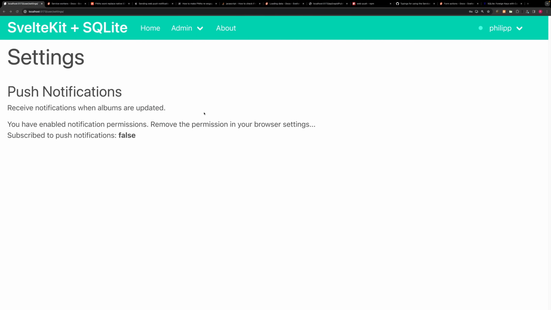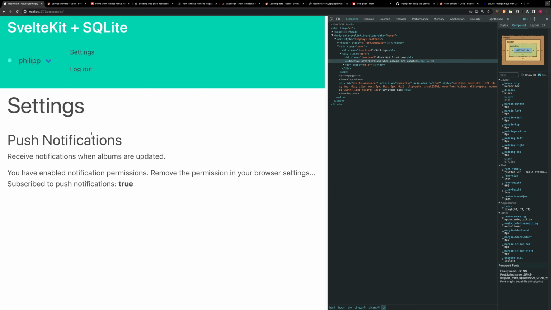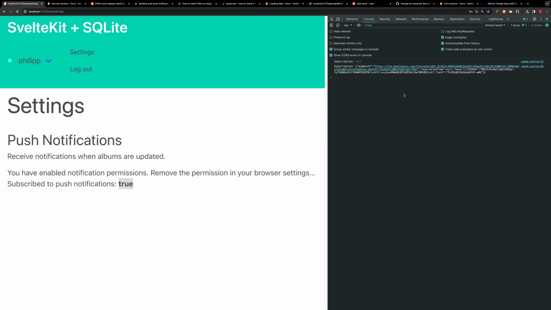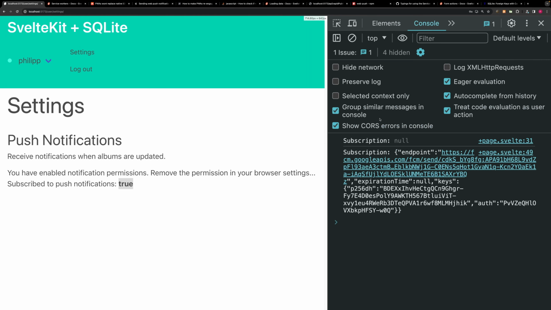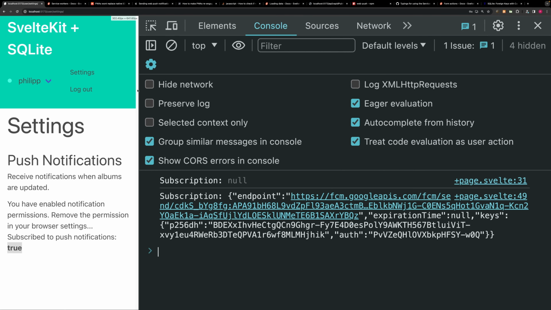So let's see how this looks. You can see it's already changed to true, and in the check there was nothing before, but after we called subscribeUser, we get this info here, and let me make that even bigger so we can take a look at it.